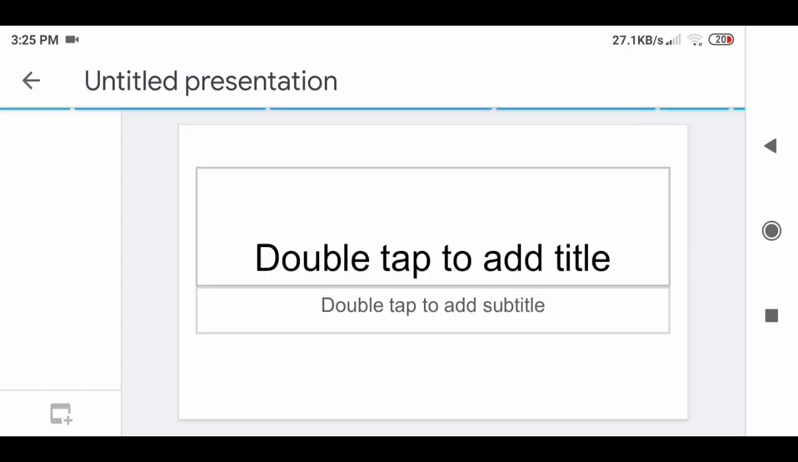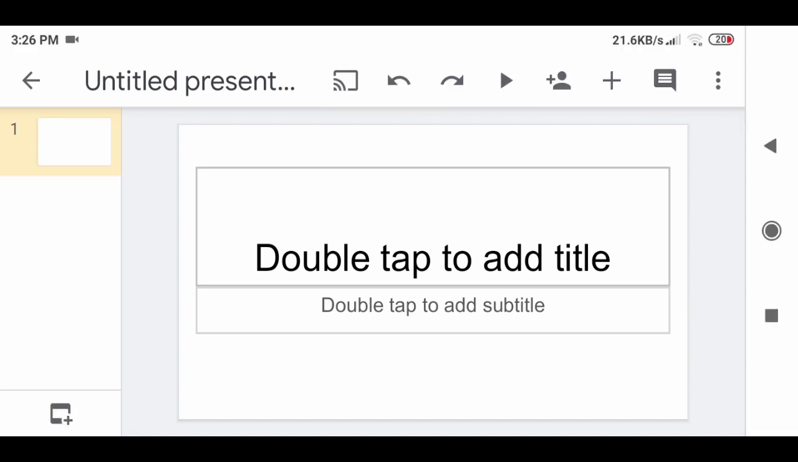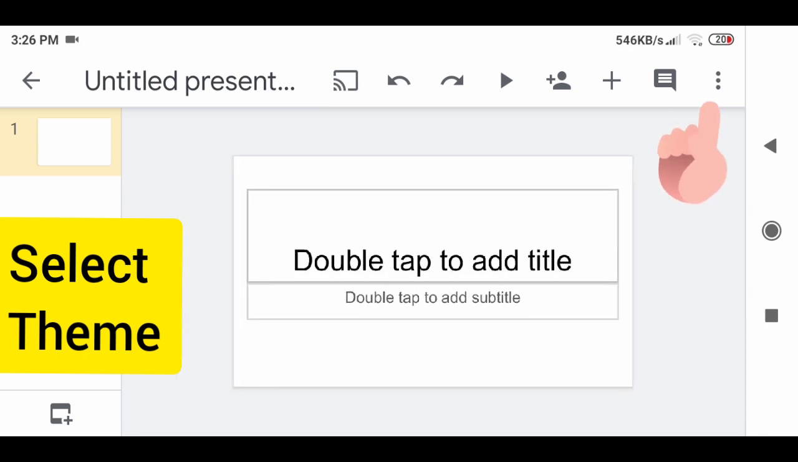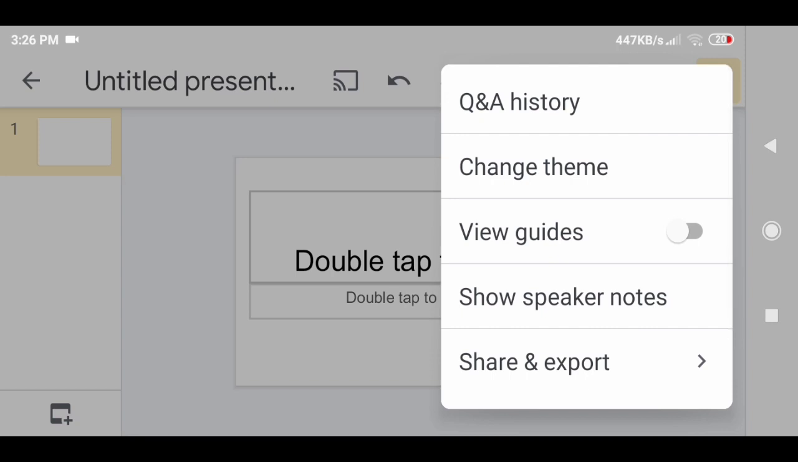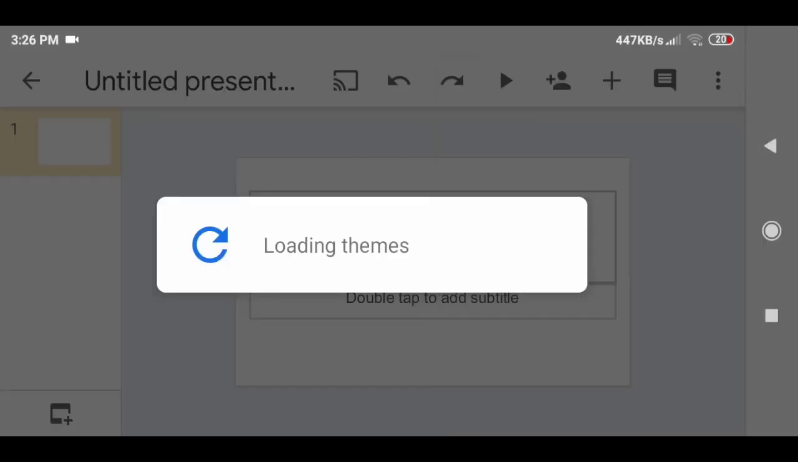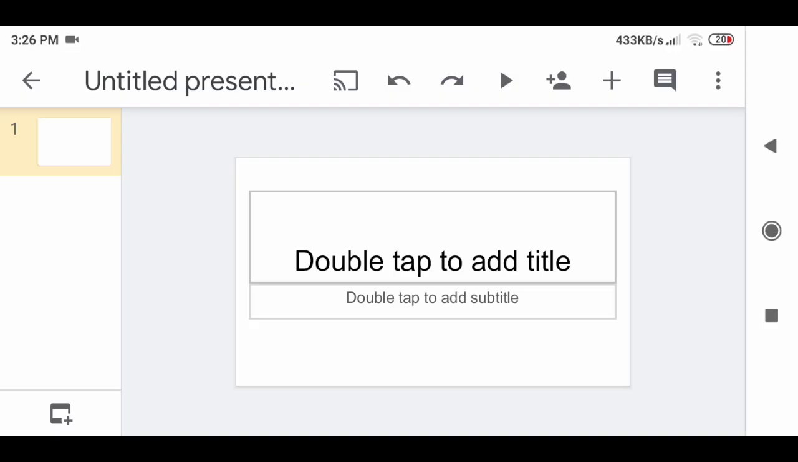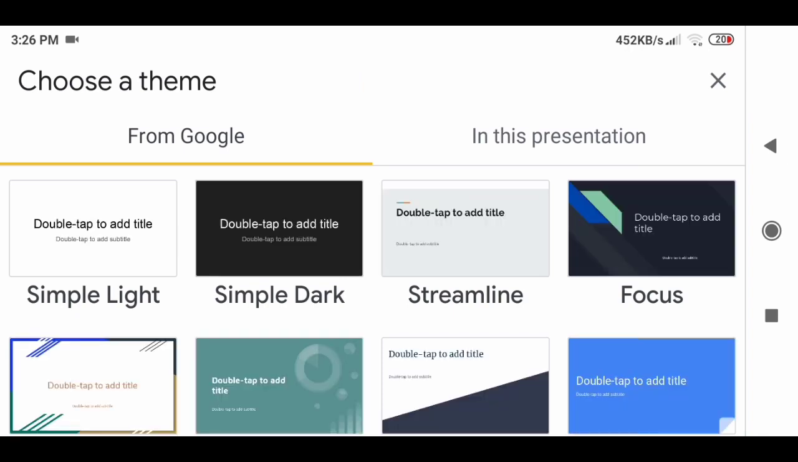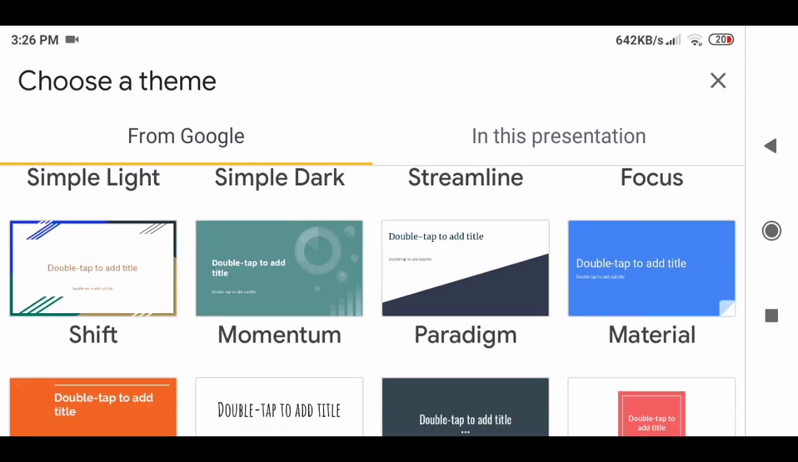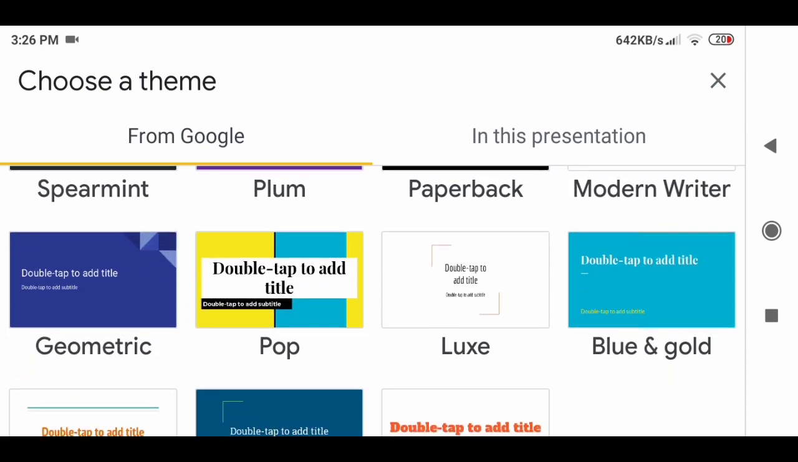This is the basic screen. Change the theme by clicking on the three dots. Select the theme you want. You have many options. You can select from here or you can use your custom one.